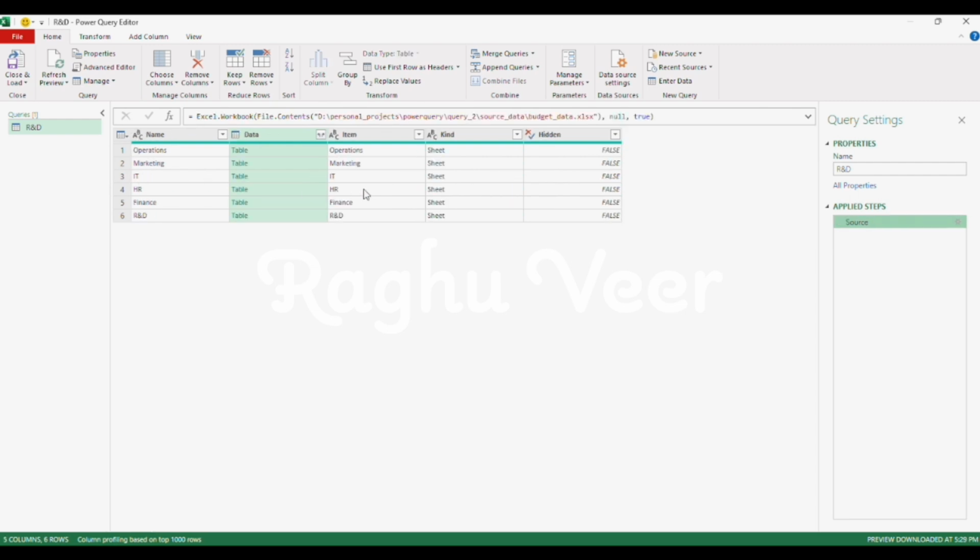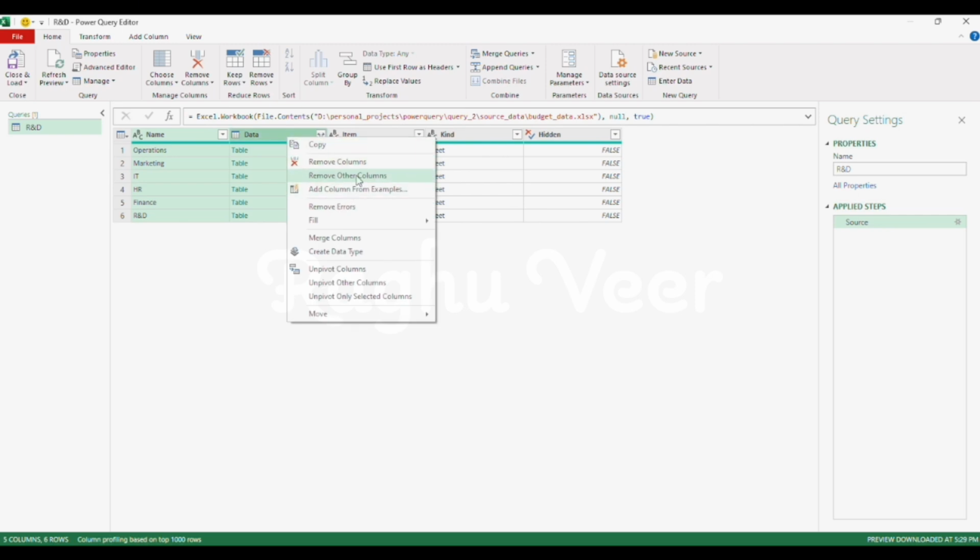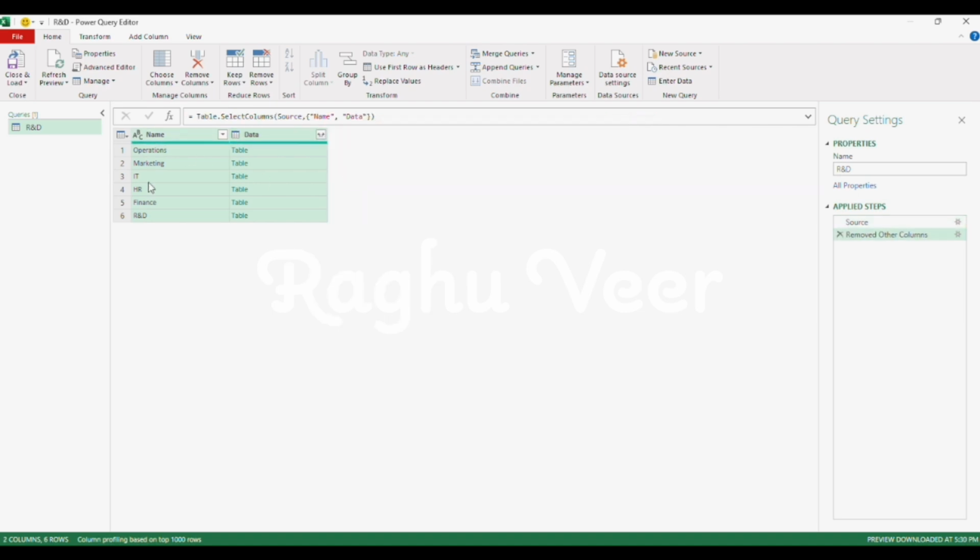Now we are in the source step, and in this step I just want two columns. The first column is the name of the department and the second column is the table. I don't want the other columns. So Power Query has this option to remove other columns. So I select these two columns by pressing Ctrl and can remove all other columns. I'm left with these two columns.